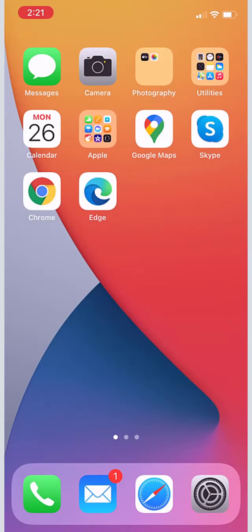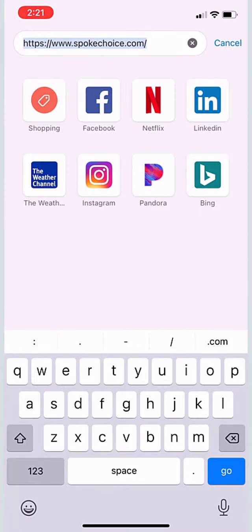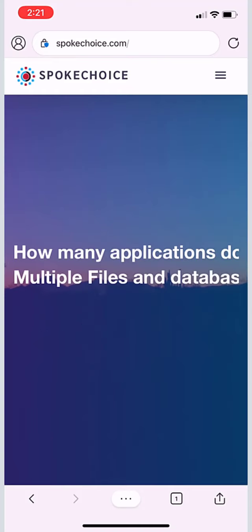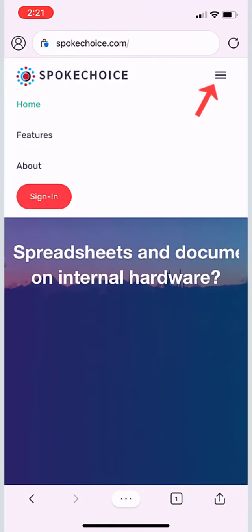On your phone, select a browser icon. Edge or Chrome will work best. Safari, the default browser on iPhones, may experience issues due to the fact that it's old technology. Downloading Edge or Chrome is free, and you can find them in your phone's App Store. In the address bar of the browser, type www.spokechoice.com.